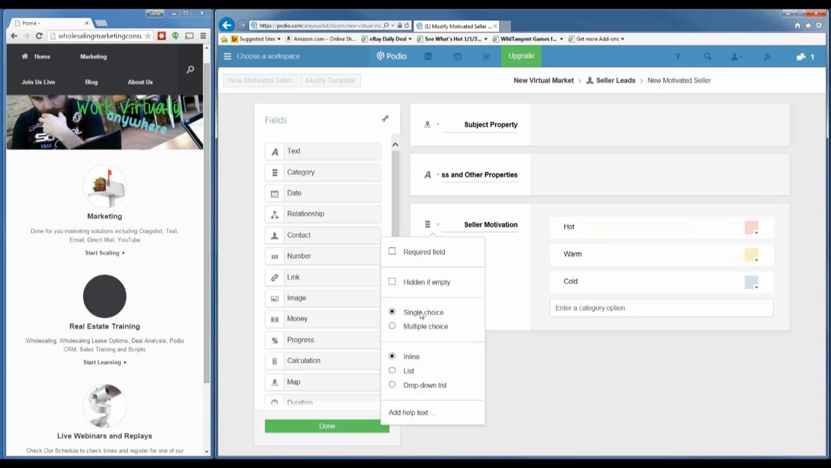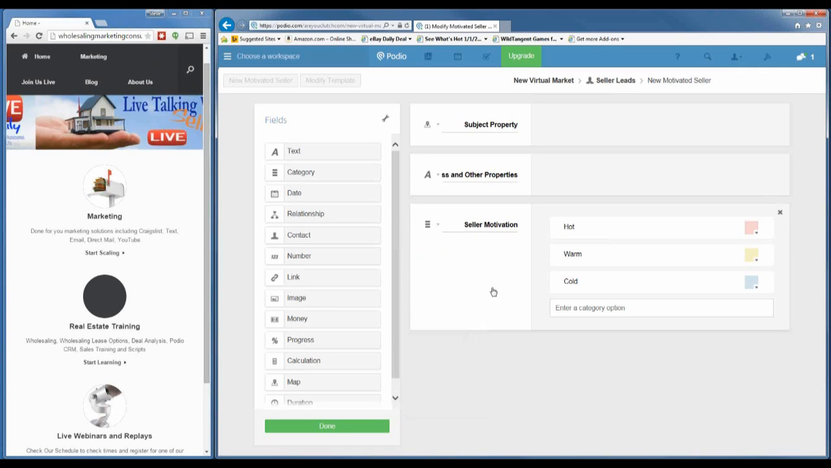And we'll use some multi-choice ones here coming up pretty soon, so you guys will get to see those. I like the inline because it takes up less space, but you could also make it a list or a drop-down list, which is kind of cool as well. Okay, so we're just going to go ahead and do that.